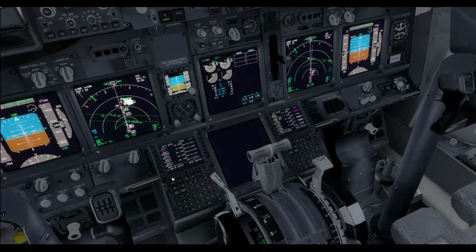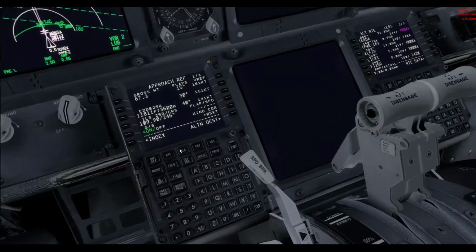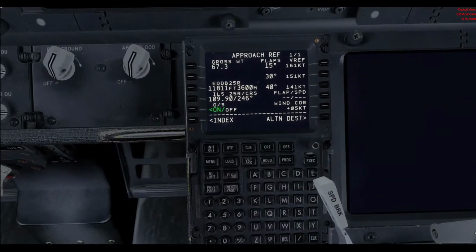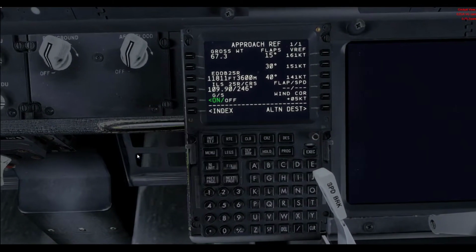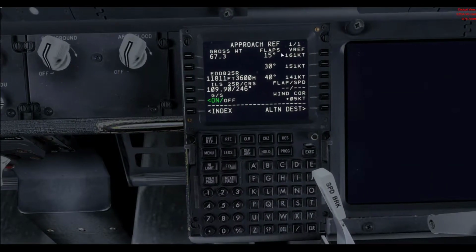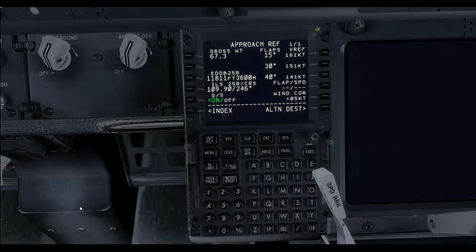So also we need to check our approach reference. Now you can see we've already got the RLS frequency and the course given by the computer, and we've got a few suggestions on which flap setting with which landing speed we shall use.